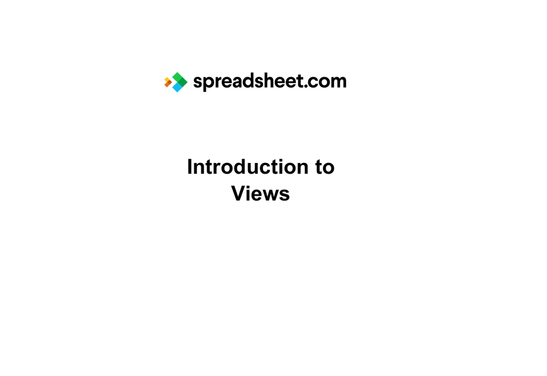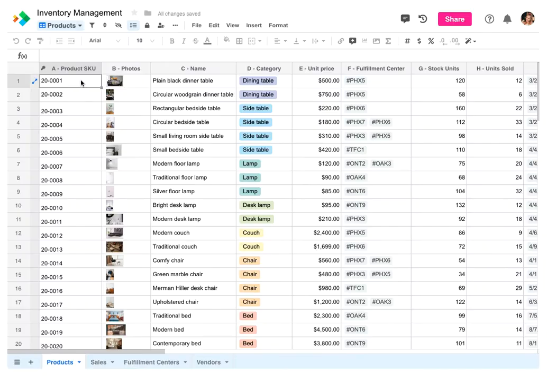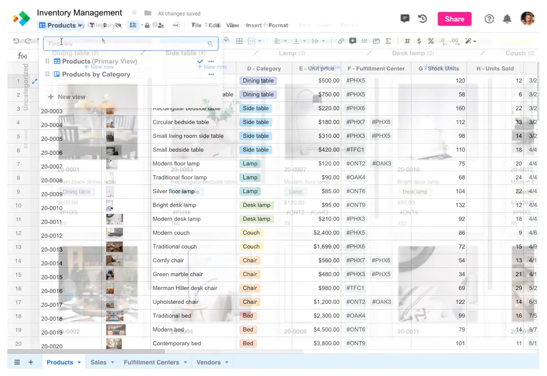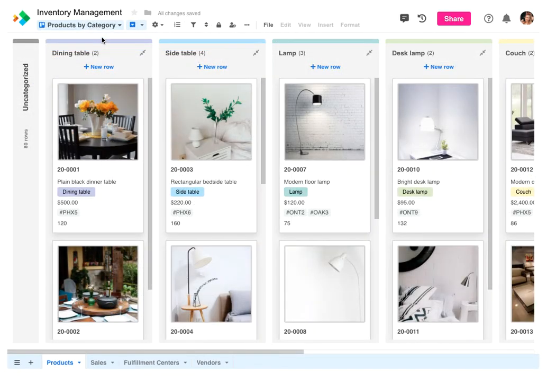Spreadsheet.com allows you to define any number of views of your worksheet data. From the View selector, click the plus New View button and choose your view type. Kanban views allow you to visualize and work with rows as cards in stacks. Each row in the table region of your worksheet is shown as a card in a set of scrollable stacks. Each card represents a row in the worksheet.